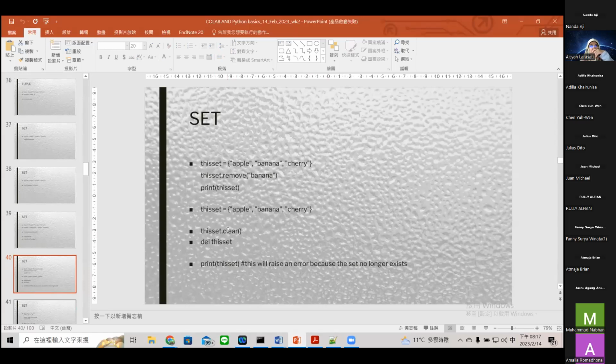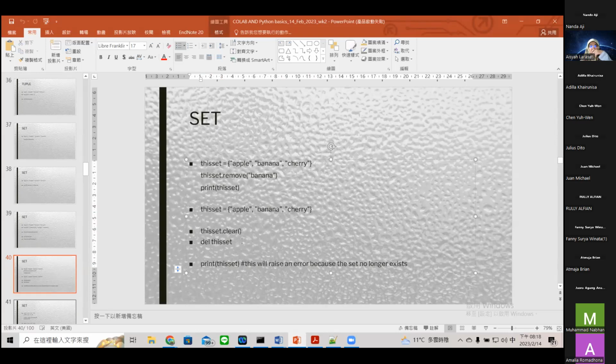Clear means you delete all the elements, okay? And the set is still there, but when you set the command clear, it will become the empty set or a null set, okay? The same meaning as in math. And when you use the delete command, it will delete the set forever.